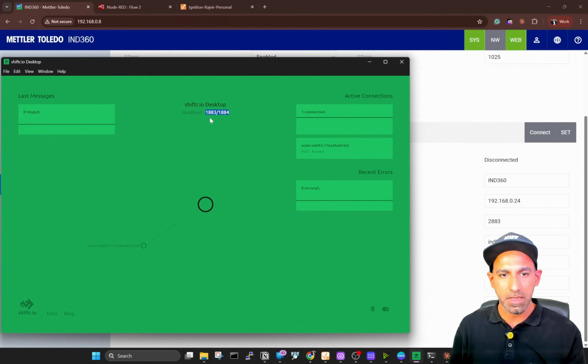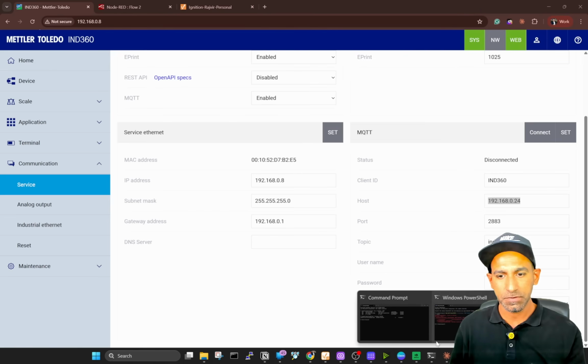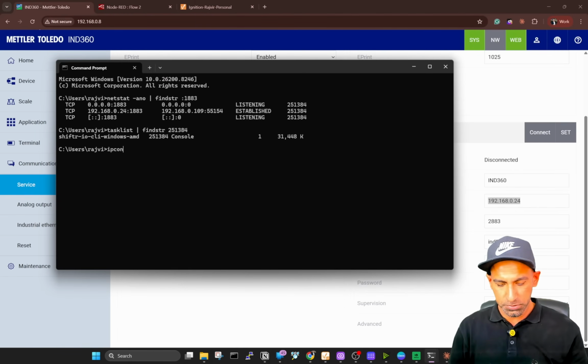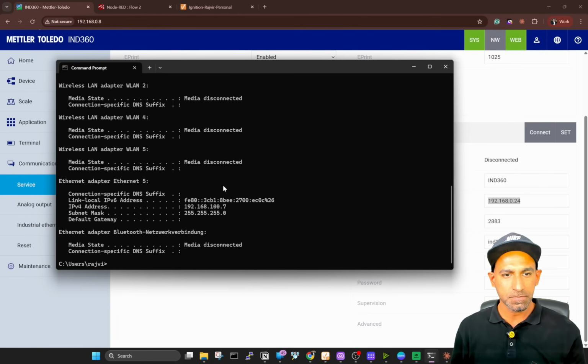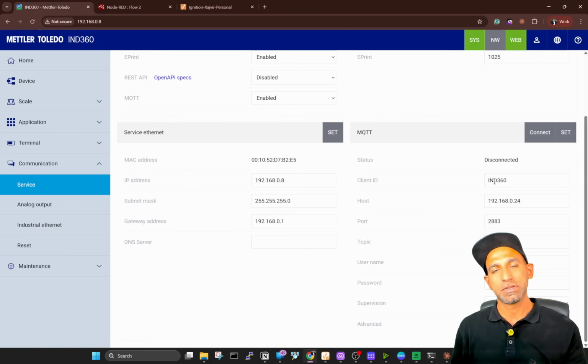Now, this is my address. So here, this is my IP address. So how do I know that? For those who are not used to computers, just put ipconfig, press enter, and then you will find the IP address of your computer. I just put this here. Now I have client ID. You can decide whatever you want. Port address is 183.